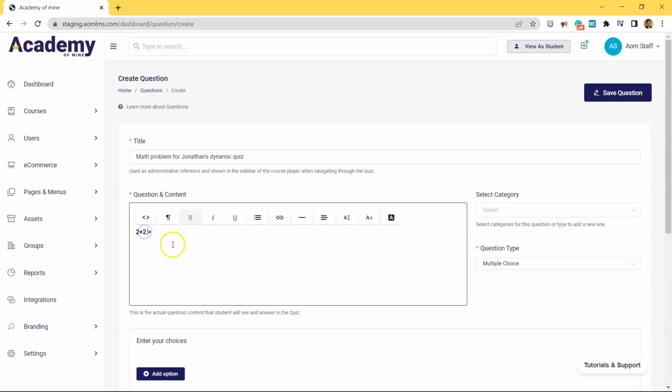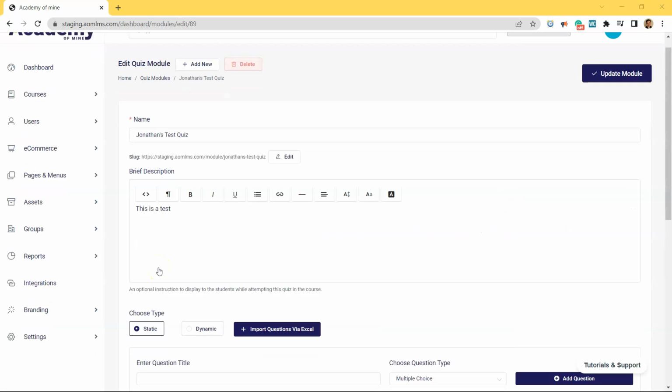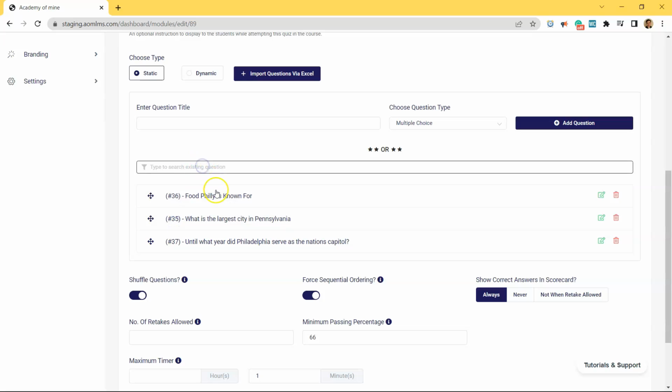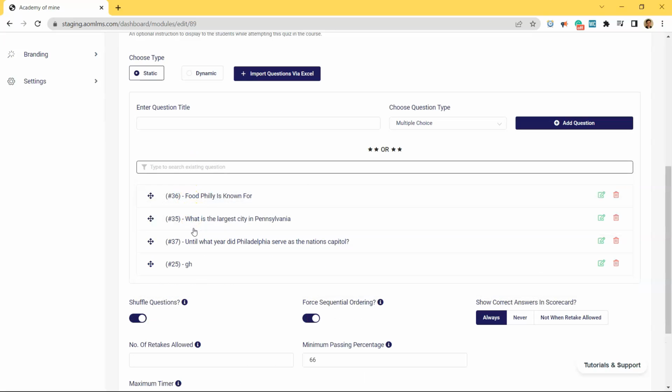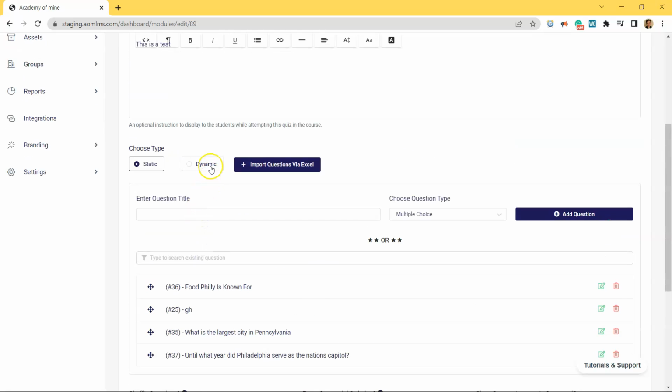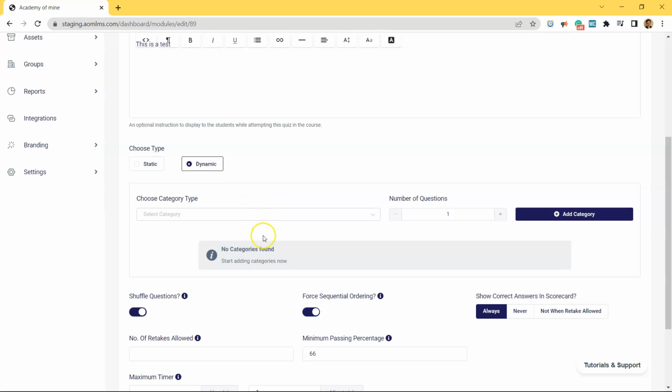So fill this out, and next we're going to talk about the most important part, the question category. Dynamic quizzes require a question category because unlike static quizzes where you assign a specific set of questions to the quiz and in a specific order, dynamic quizzes require a question category to dynamically generate questions from.